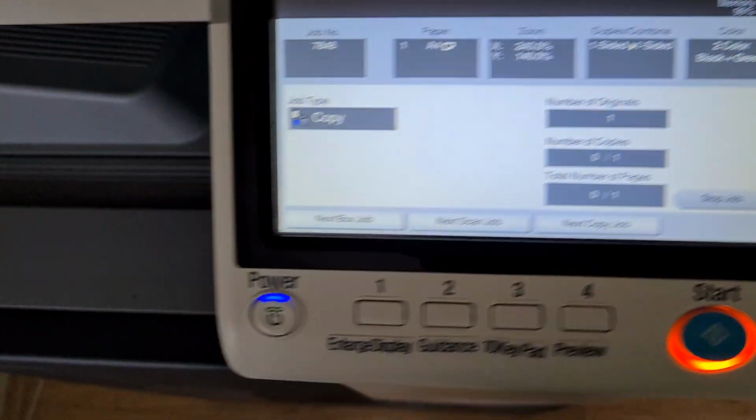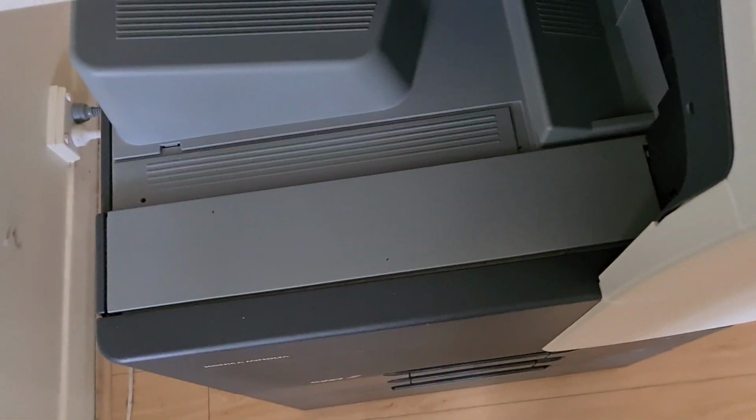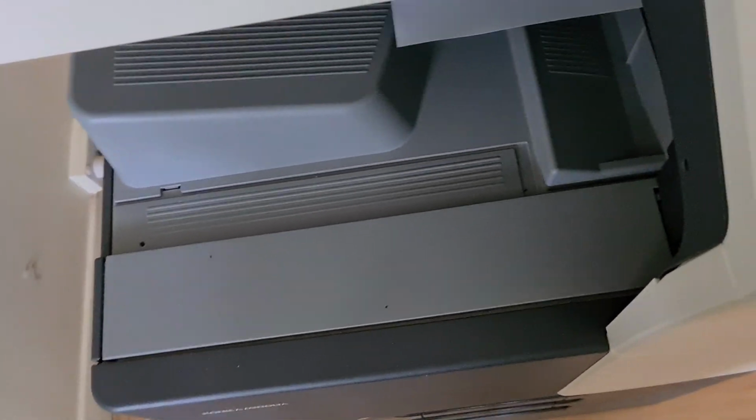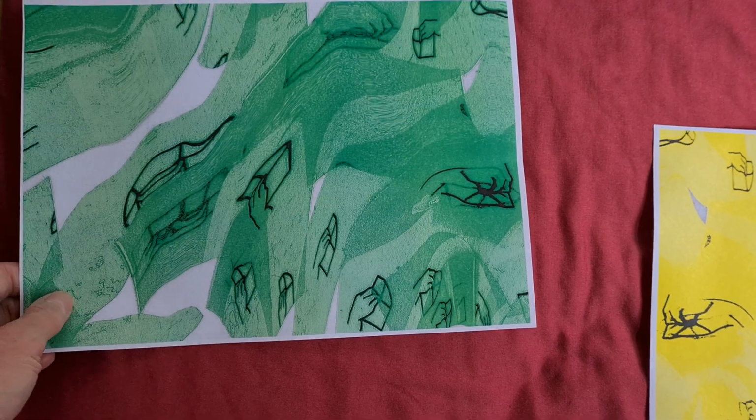So, anyway, we're nearly finished this piece. This looks really interesting, in my mind at least. And this green has come up looking a treat. The yellow looks a bit washed out, but the other colours look really nice.